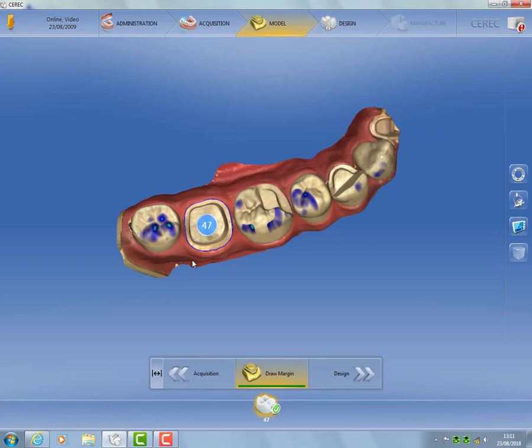Okay, so we are now in the model phase. A couple things that I want to point out in the model phase that are going to be different from the previous versions of software. As you can tell, all I have on the step bar on the bottom part of the screen is draw margin. And you can see that my margin is already proposed.